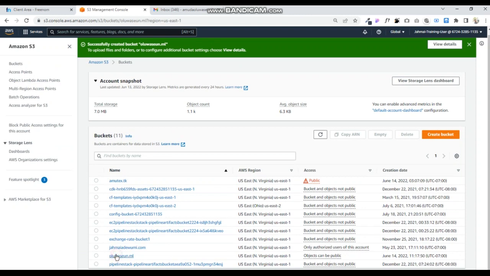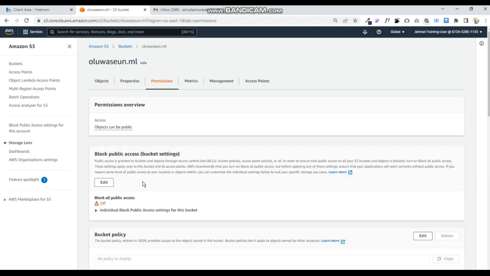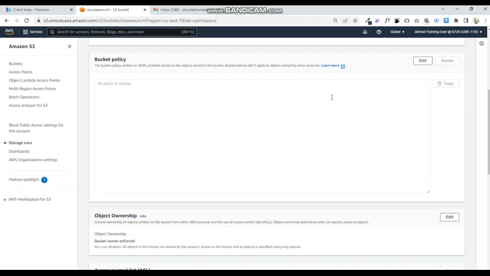The next thing we're going to do right now is make this public. It's only under the assumption that it can be public. So how do we give it permission? How do we allow traffic to it? We have to create a bucket policy, and of course we might not know the code. All we need to do is click on learn more.